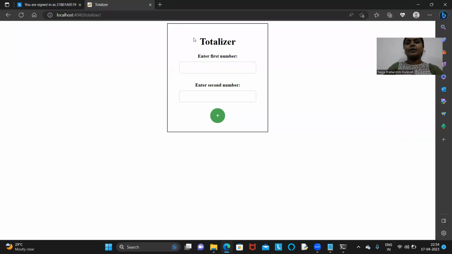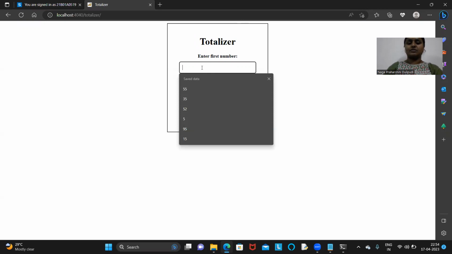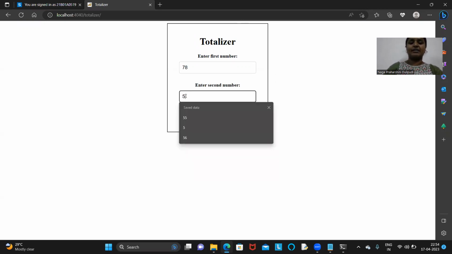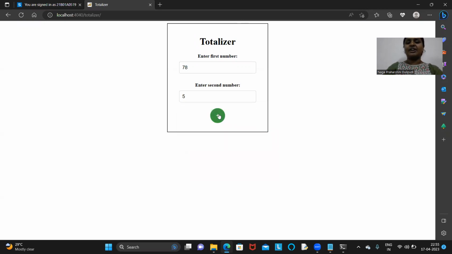As you can see, I kept the h1 tag title here. The Totalizer title appeared here, and the labels first number and second number also appeared. Let us perform the operation. Let's take 78 as the first number and 5 as the second number. When the arrow is moved over the button, it shades the color, and when I click on plus, you can observe the color change. This is due to the style.css file.